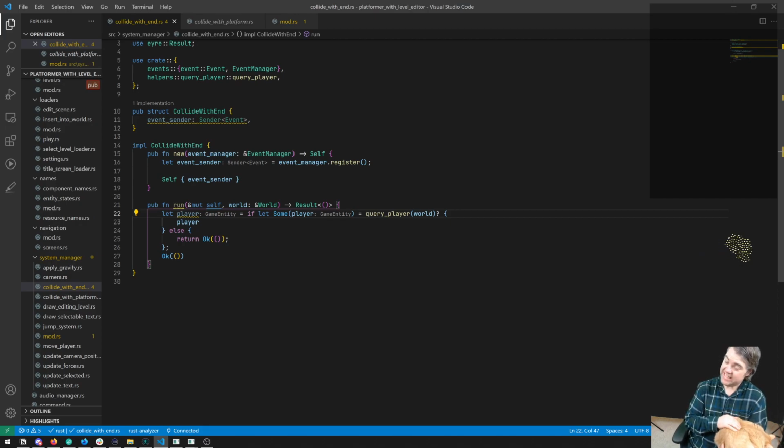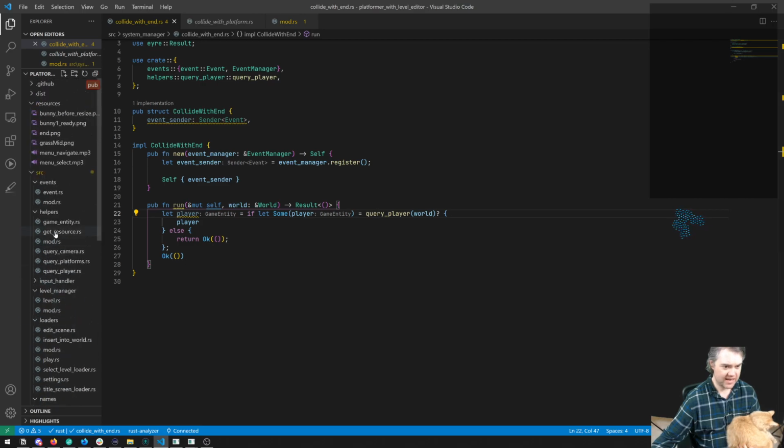We also need the flag game entity, like the end flag. I wonder if I can do that as part of this game entity, to get the end here. So where is that helper? So we have the helper. Okay, we have this like query player, query platforms. This gets all of those.